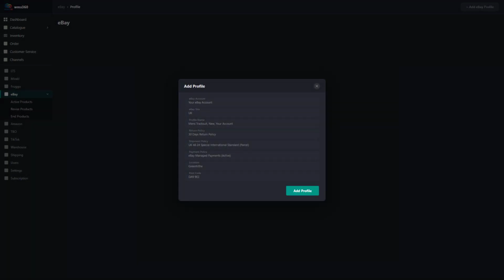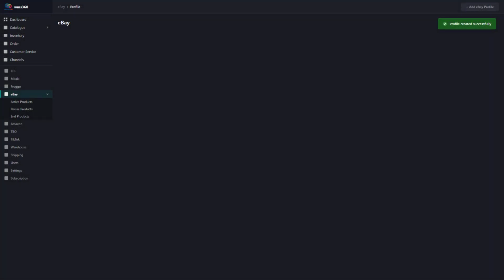When everything is filled in, click Add Profile to save. Your new profile will appear in the profile list, ready to use when listing products on eBay.